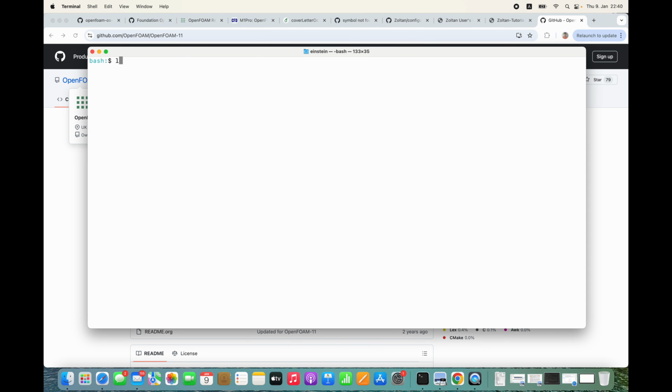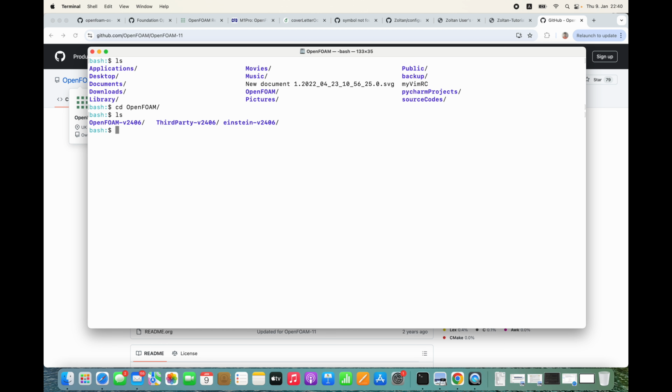So I am in my home directory. I'm going to go to OpenFOAM. Again, this OpenFOAM directory is within an APFS volume. So if you don't know what that is, go back and watch the first episode.